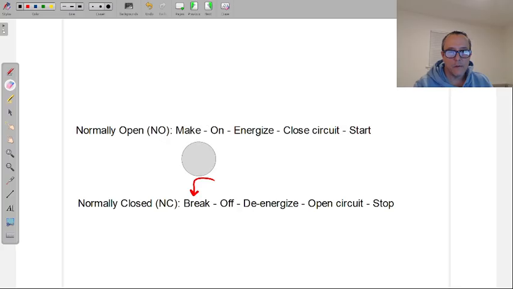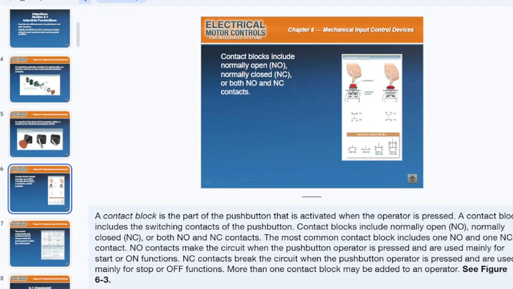And same thing with normally closed. Normally closed contacts break the circuit, as it says here, when the push button operator is pressed, and are used mainly to start or off functions. So we want to associate normally closed with breaking the circuit. We want to associate normally closed with stop. We want to associate normally closed with off.